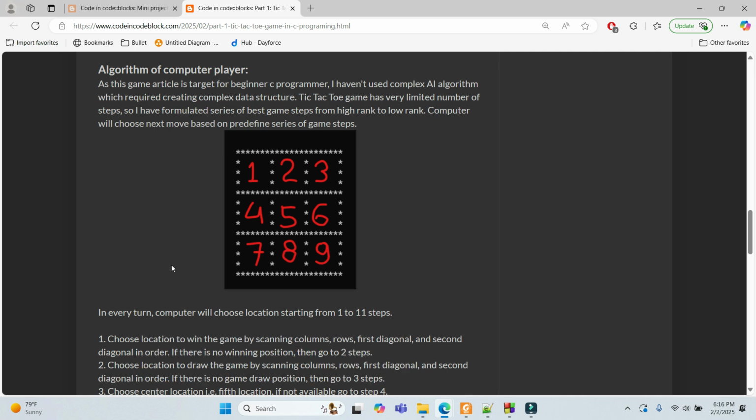Okay. At first, the computer player always chooses the location to win the game by scanning all available columns, rows, the first diagonal and the second diagonal. And if there is no winning location, then it will always find the location to draw the game, because the computer player does not allow the opponent to win the game.